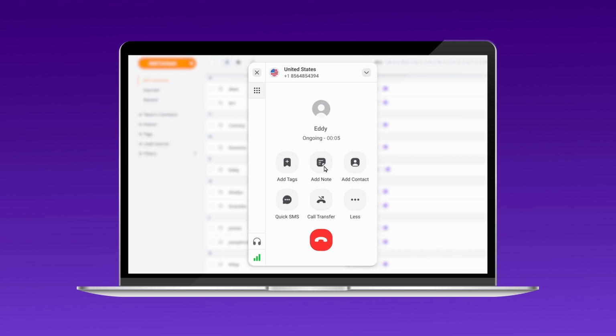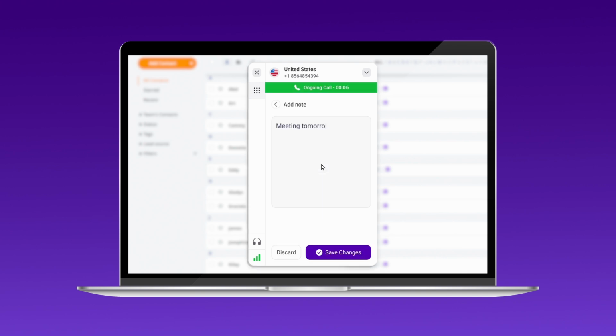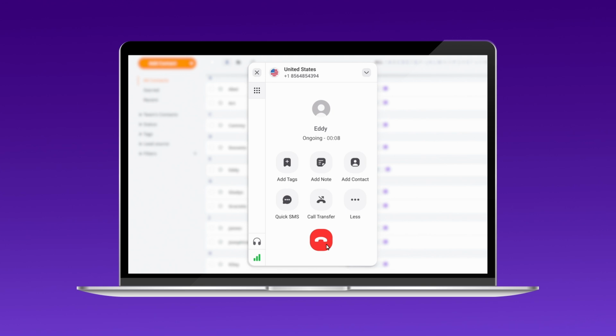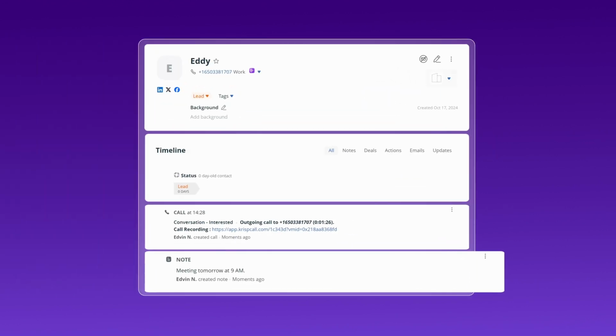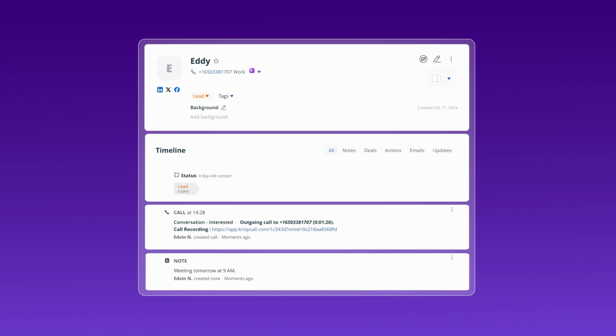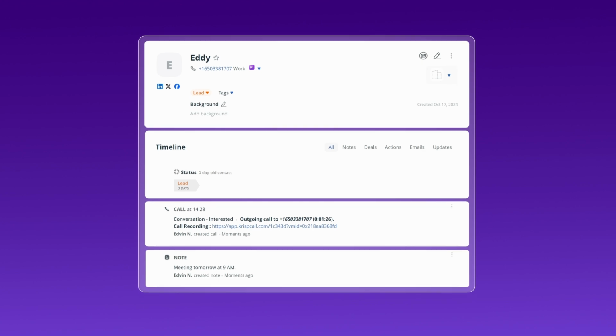During your call, you can easily jot down important notes directly within KrispCall. Once the call ends, those notes, along with the call duration and recording, are automatically synced to the contact's profile in OnePageCRM. This ensures that every interaction is logged for easy follow-up.